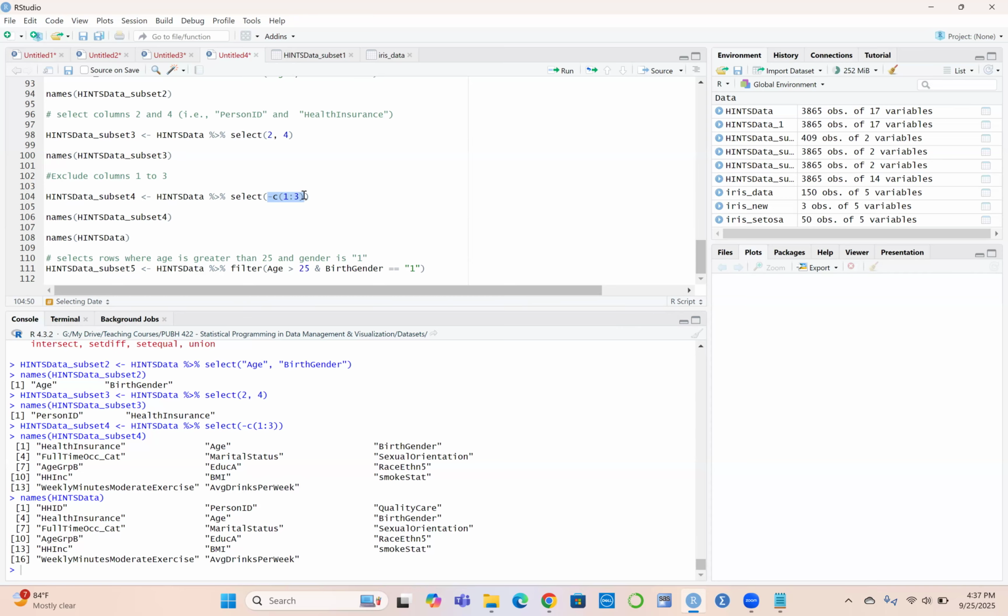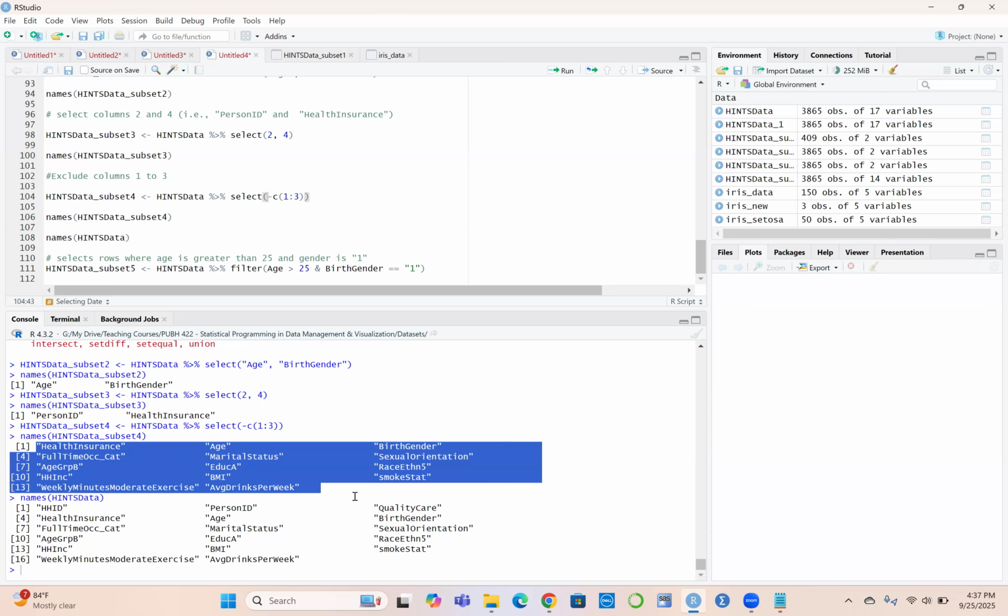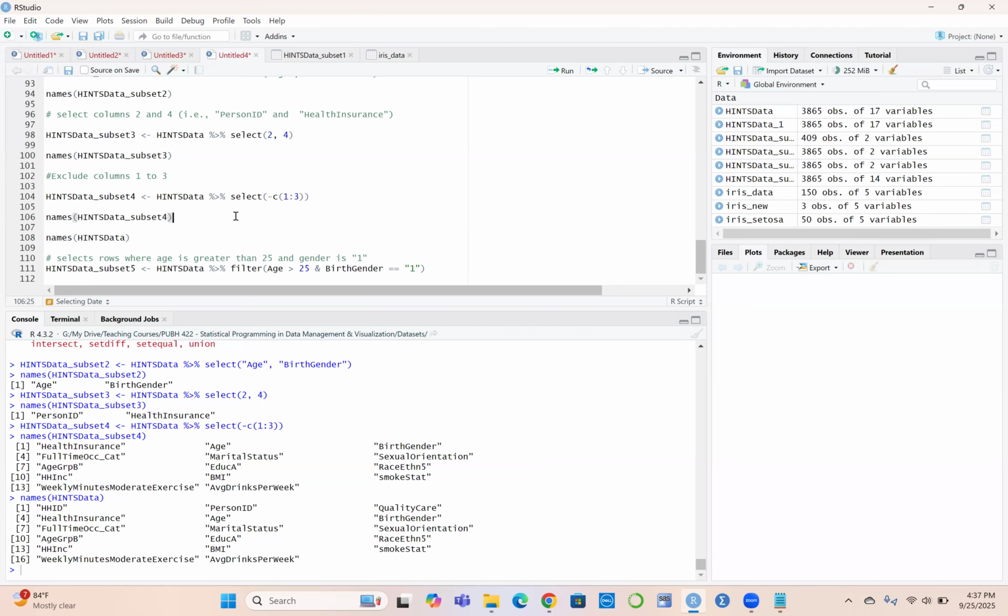What we told R is that we use the concatenate function in the select function. We use -c of 1:3, which means we are excluding column 1 to column 3. That select function excluded those columns. So now you can see we have health insurance, which is column 4, going on. This is how you can exclude some columns from a data set and leave the remaining data for your further analysis.